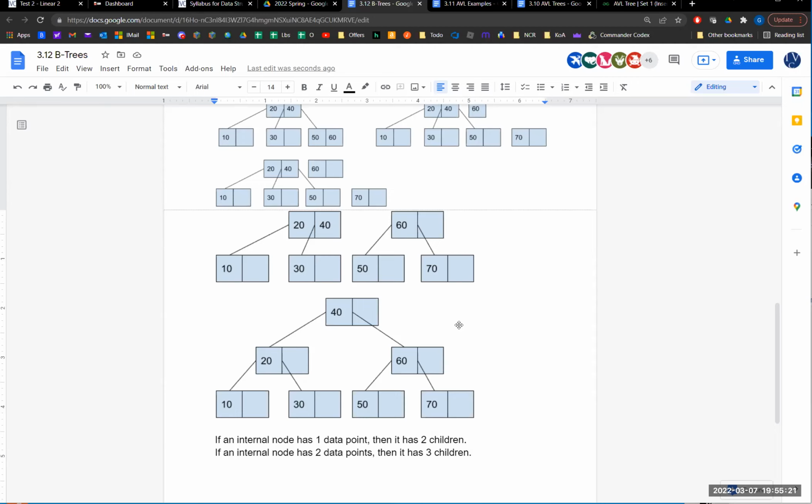We can't have a 60 node with just one branch. It goes against the definition of the data structure. If a node is internal, it should be everything above the leaf level. And so this is our internal layers tree. If we have one data point, then there must be two children. One data point must be two children.